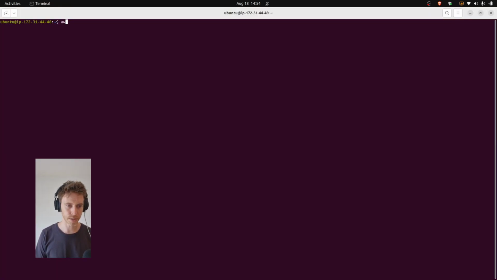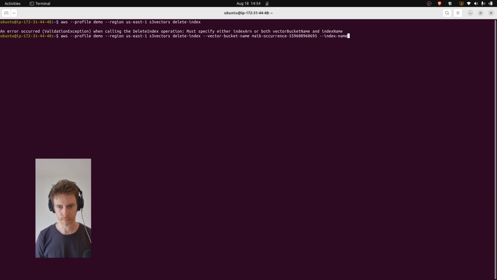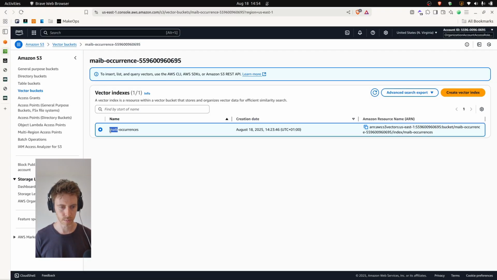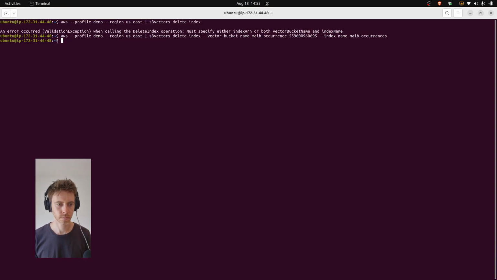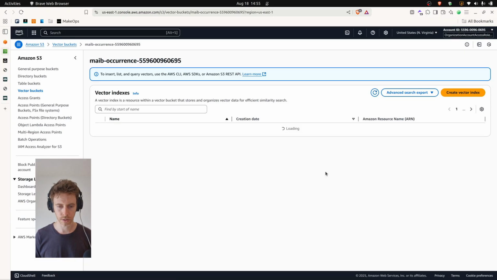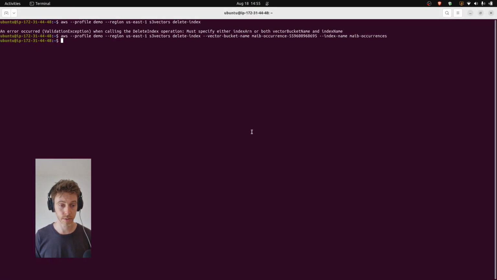And I'm just going to use the AWS CLI. I'm going to go AWS. For me, I'm going to use a specific profile. You might not necessarily need to use a profile. I'm going to set the region as US East 1. And then it is s3vectors delete-index, index name. And this is going to be our index name over here. So if I do that and then I go refresh, you can see that the index is gone.